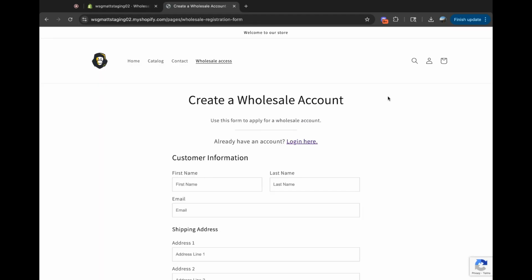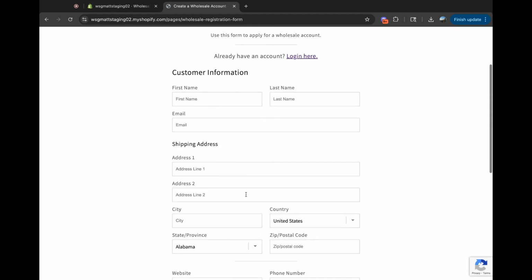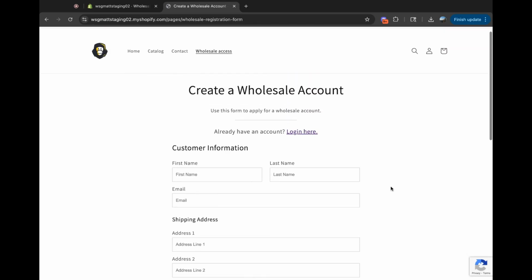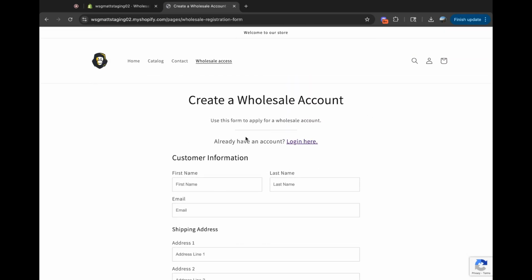Lastly, just as a reminder, light and advanced users don't have the ability to rearrange or edit fields in this form. This is for our premium tier customers who have a lot more control over the Create Wholesale Account form. Check out the guides for more information on that.